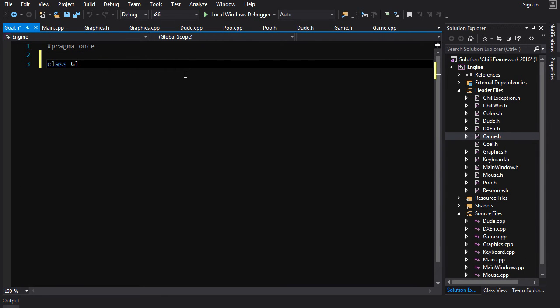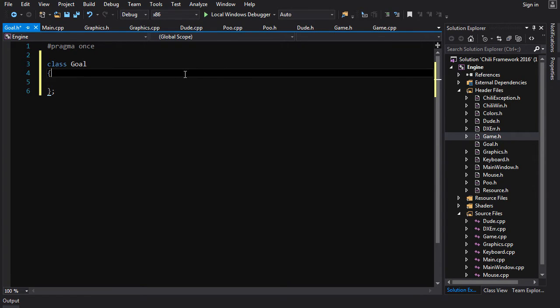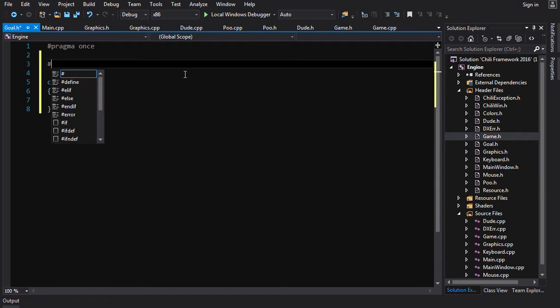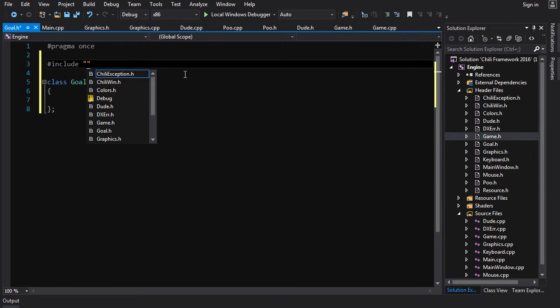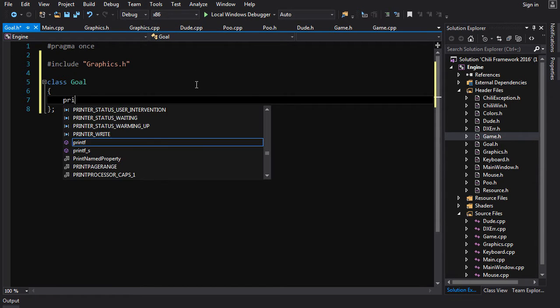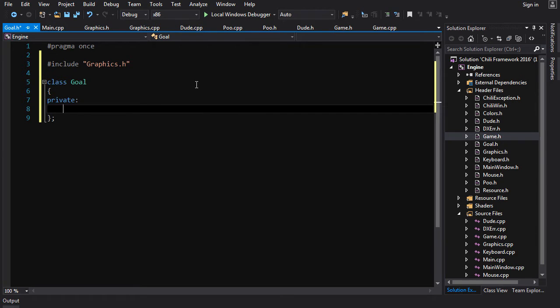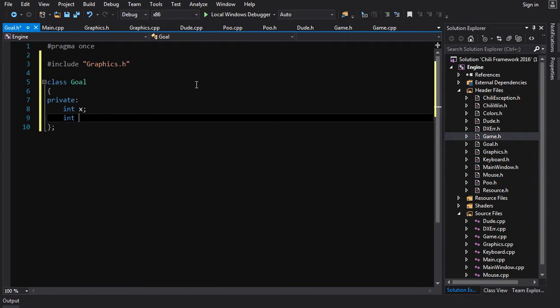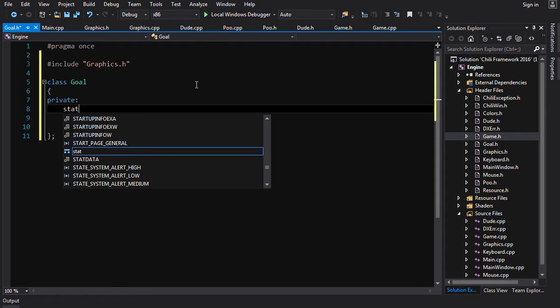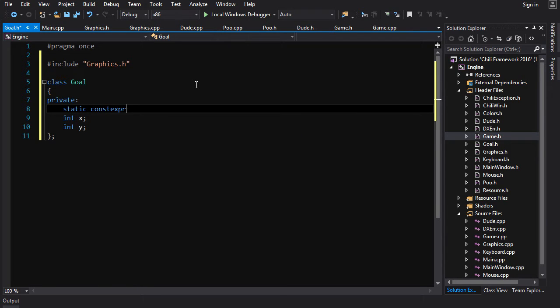We got a class, call it goal, and we're going to need to know about graphics, first of all, for sure. Private. So what data does goal have? Obviously, it's going to have int x, int y. And let's also add a constant here for the color. We'll set it to colors red. So the goal is going to be red.